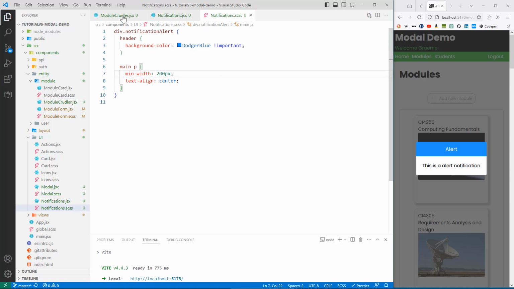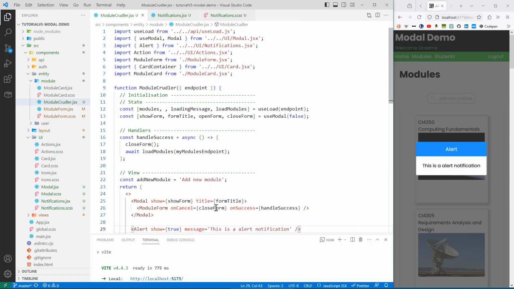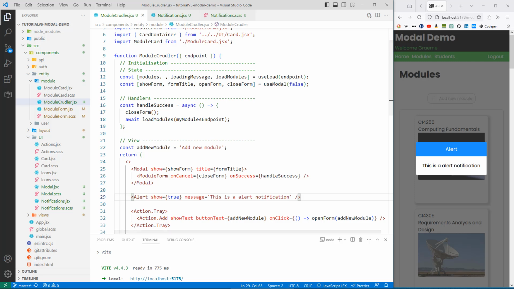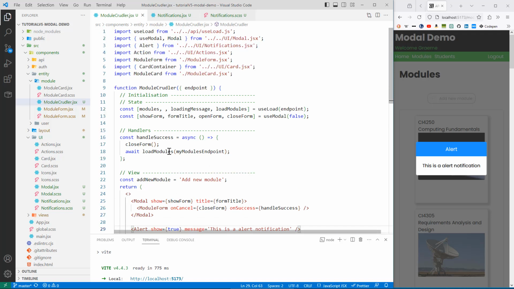So I don't think we need the modal again. So we have an alert. Now we haven't got a controller for it yet. It's always on at the moment. So the next thing I'm going to do is a dismiss for this notification. So I'm going to add a button. Okay, so to do that, I'm going to need actions. I already have the, where is it? Let me borrow this. Action.